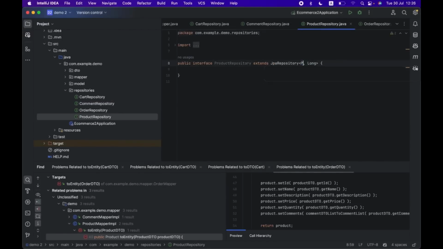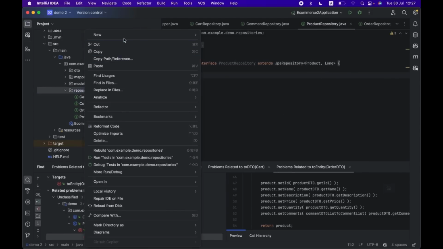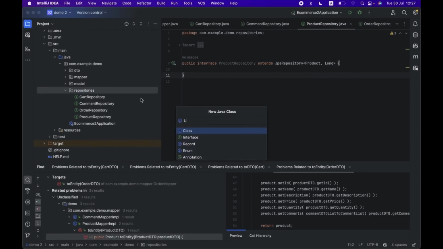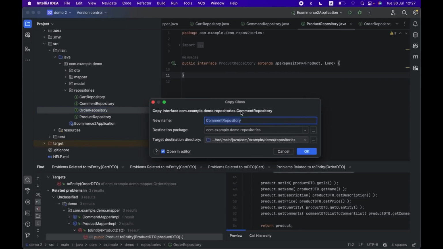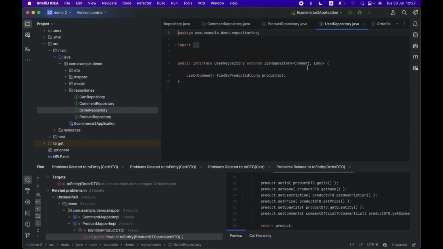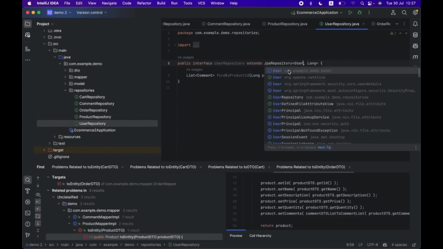And we actually don't need anything here, any additional methods. We can just leave it empty, and here we need to create user repository.